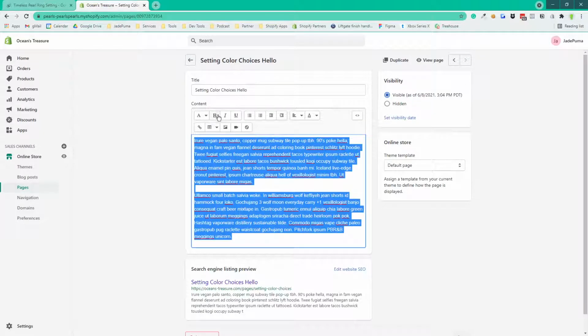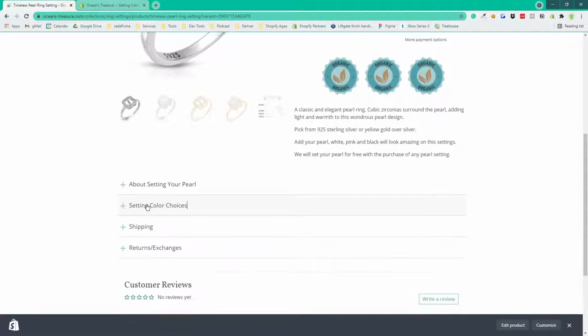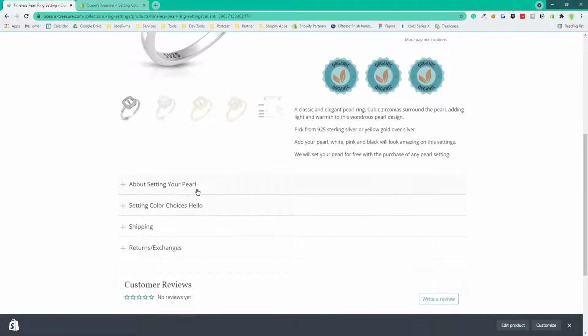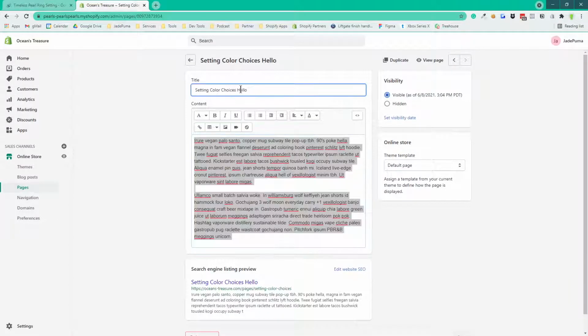And you can even add photos and stuff to this page, right? But where this page shows up is inside of this accordion. Yep, there goes the hello. Finally, it caught up to us. The server's a little bit slow here. So I'm going to delete that.